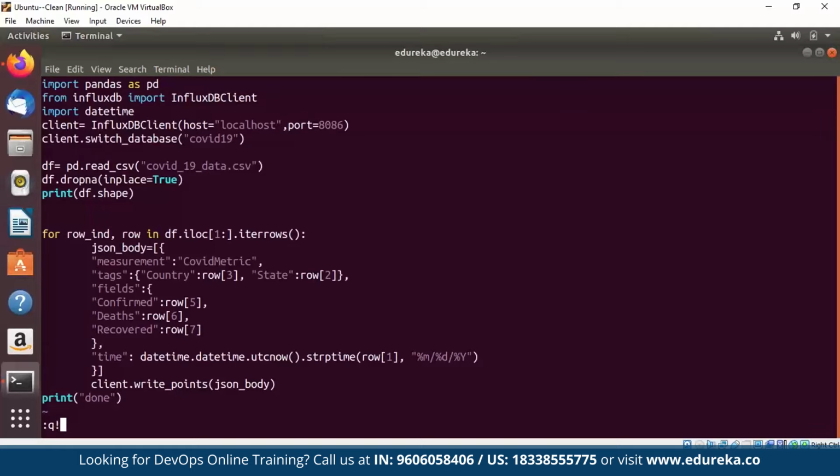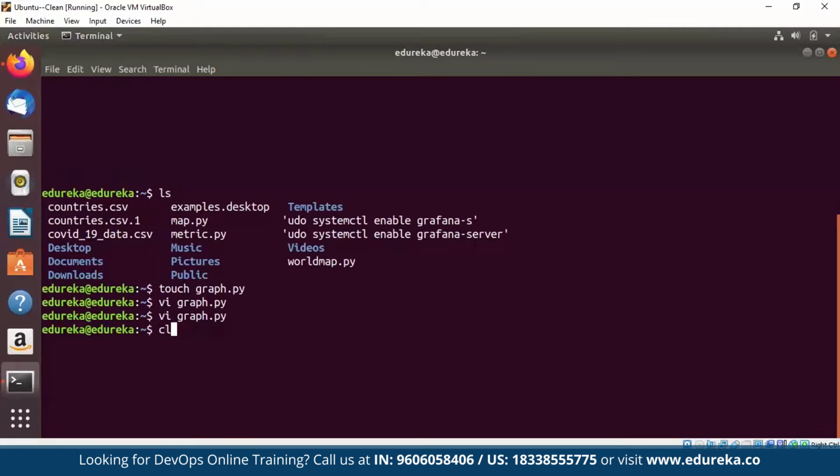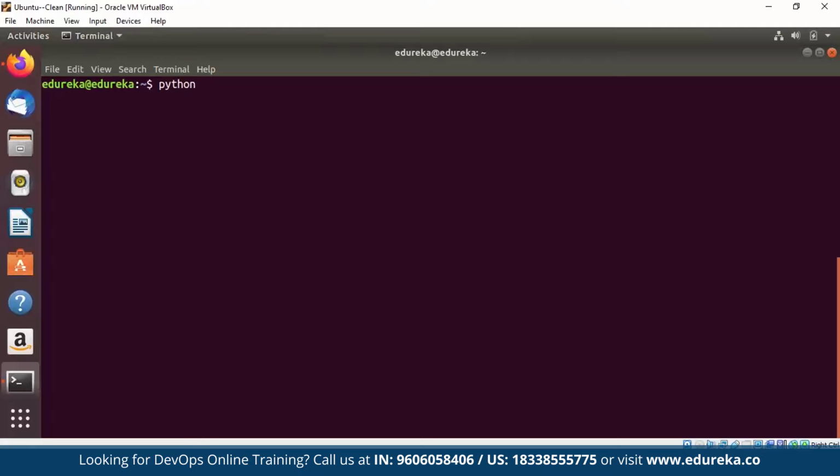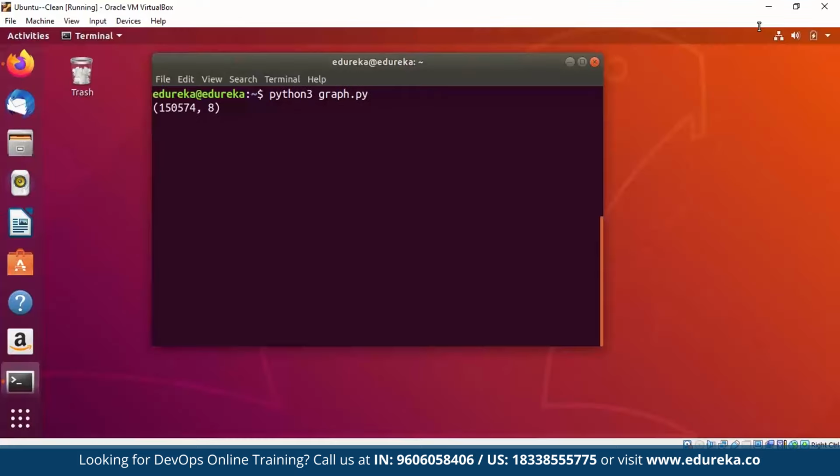Now we'll just quit and execute this code, draft.py. And as you can see here, there are 15,000 rows and 8 columns. Now this is done. It will send a message, okay. I'm going to clear the screen. In some cases, you will have to restart your Grafana server so that the data is incorporated into your application. Else you could just check your databases.